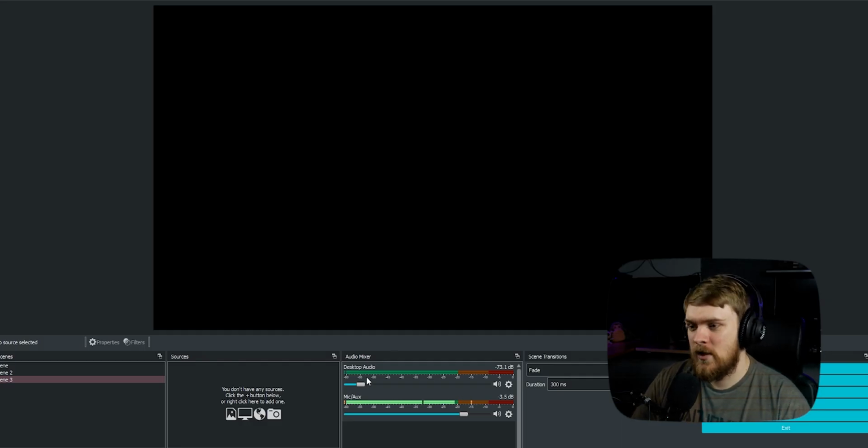Let's take a look at our audio mixer. Like I said previously, all of our computer's audio would have been routed to desktop audio device, which means whatever you set this to, it's going to set all those programs to, which is really annoying. And then we have our microphone here. We can adjust that independently, and we've got control over that.